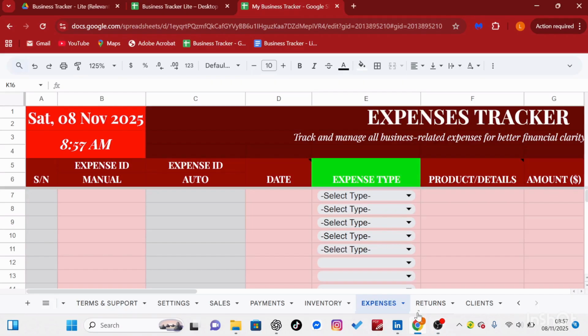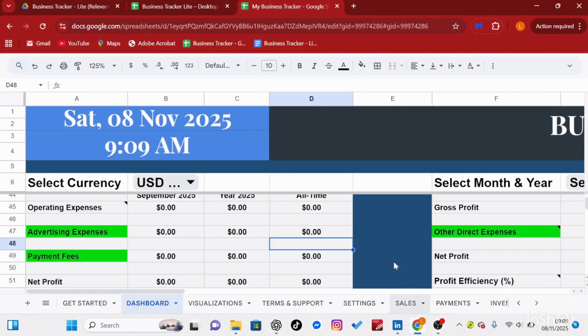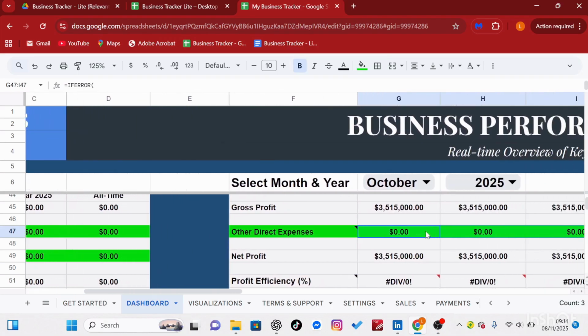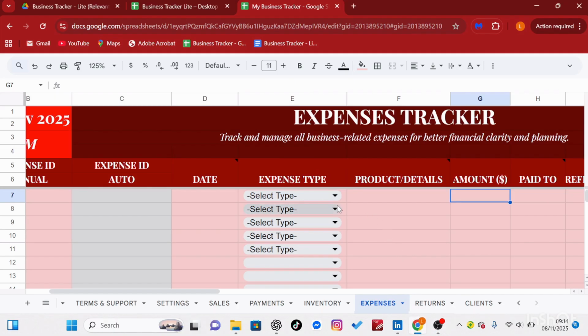Now, the second option is, of course, the option I'm going to recommend if you care to go with it. If you want the dashboard to analyze those three items that I stated earlier, that's the payment fees, the advertising expenses, and the other direct product expenses, then you must enter the correct information in the product details column. So this is going to ensure proper tracking and accurate product related insights.